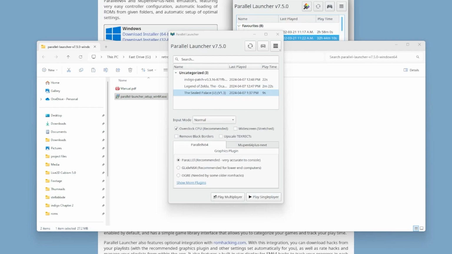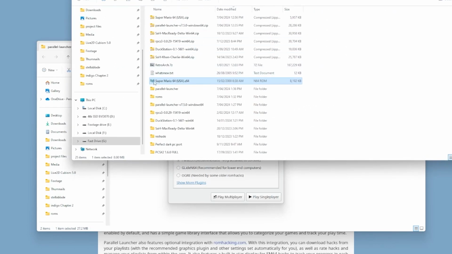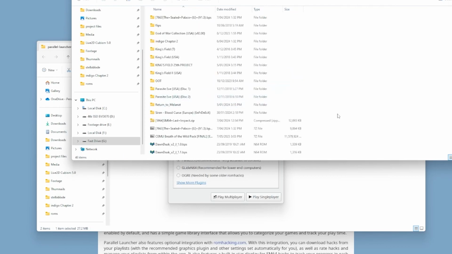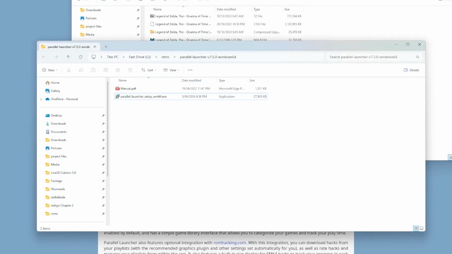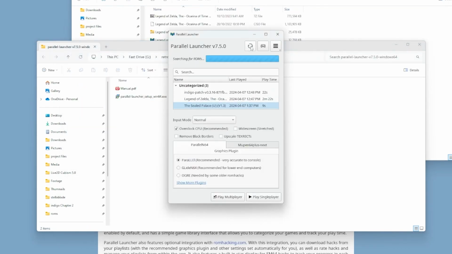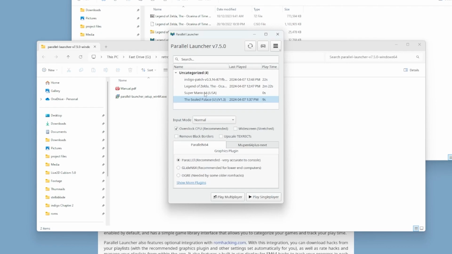So we get our Super Mario 64 1.0 ROM. This one's very easy to find. There is only one 1.0 Super Mario 64 ROM, so they all work, which is great. And we're going to chuck this into our ROM directory. And then we head back to Parallel. We hit the refresh button and we should be able to see our Super Mario 64 now, which is great. It means we're on the right track.